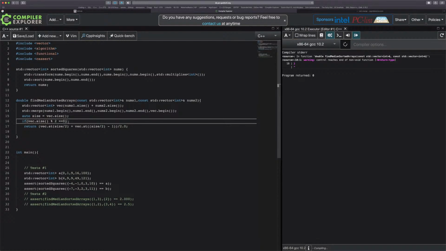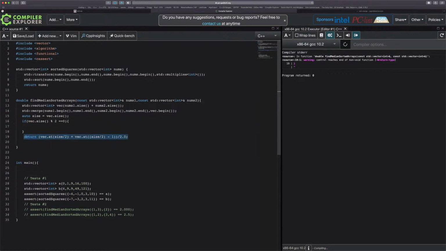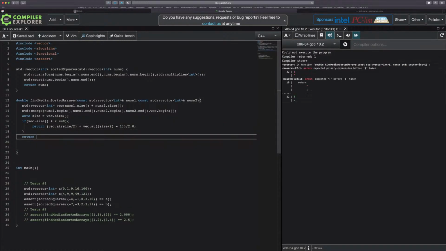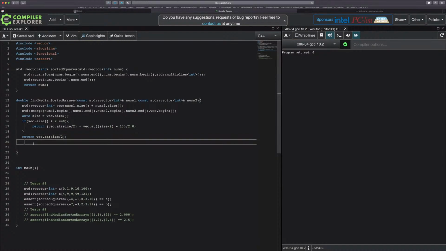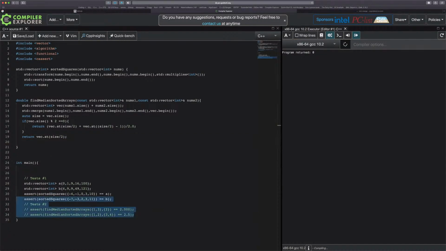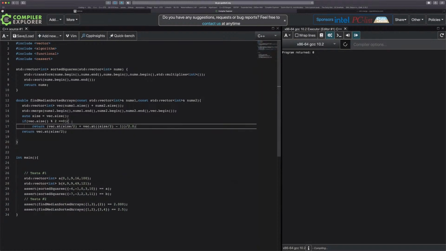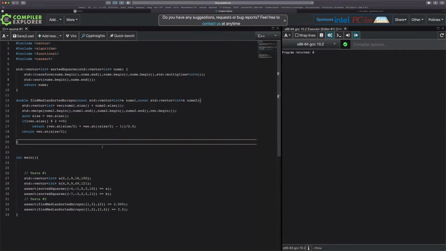Otherwise, sorry, let me just paste this in. I don't know why this is not formatting correctly. All right, and then otherwise we just return vec.at of size divided by 2, and that's it. And then if we run this, our program should return 0. Let's double check that. Yep, our program returns 0. And what we did here is we don't need these brackets right here. So the test should pass now, and this is a way to solve this.